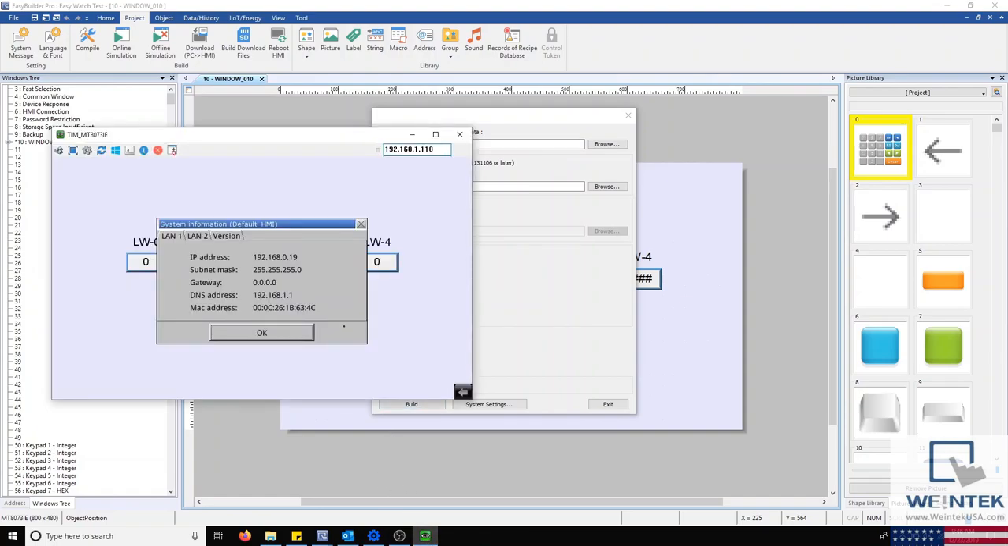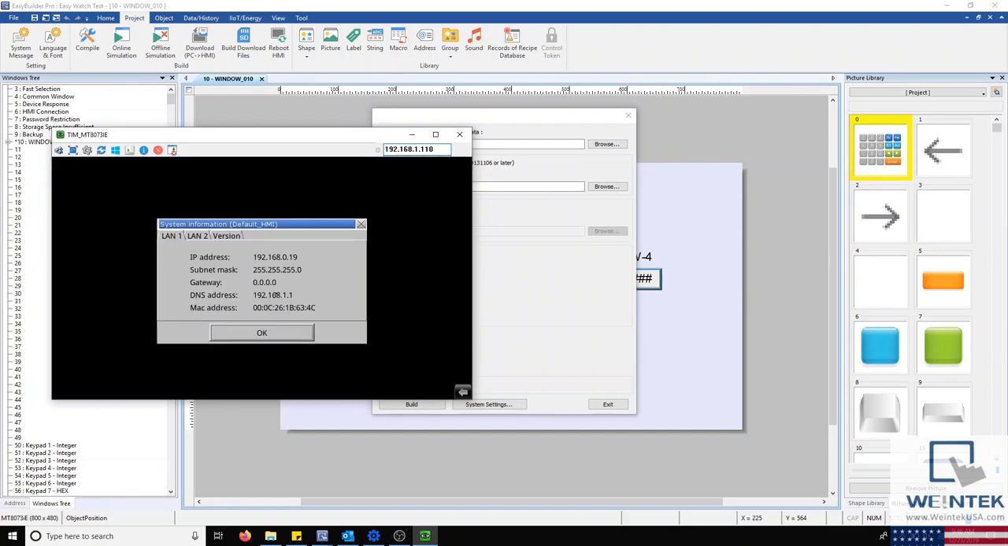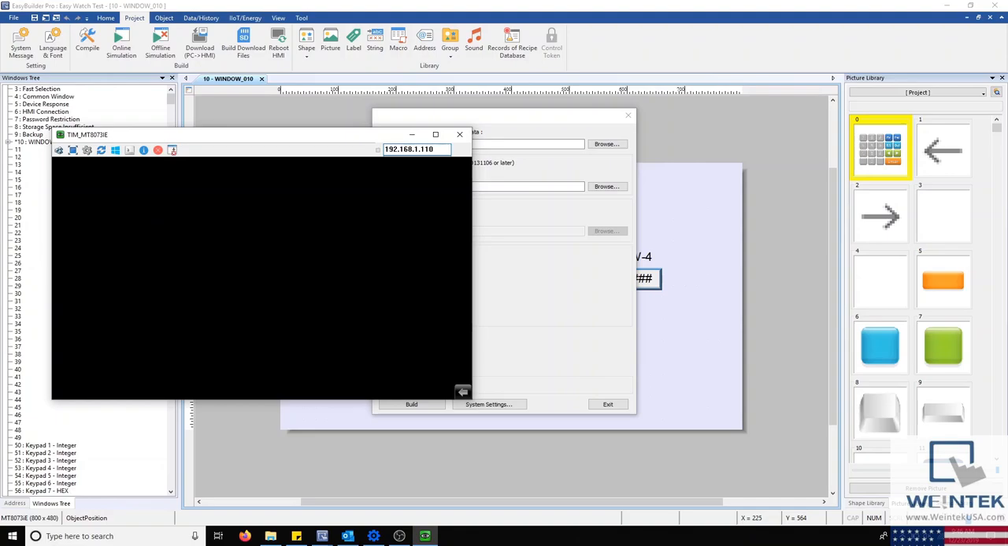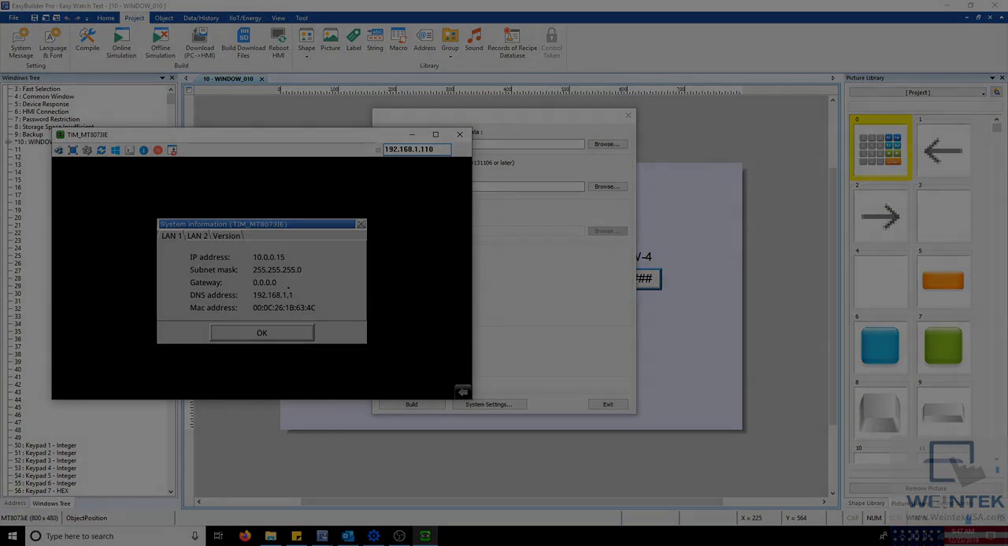Before I change these settings, I'll show you our LAN1 IP through VNC Viewer. Now on our HMI, after I insert the USB, I should receive this prompt here. I will then select Load System Settings. The HMI will then load with your new settings configuration. It may take a minute here. Now that it's done loading, we can see our LAN 1 IP has changed to what I've pre-configured. And that's all there is to it.